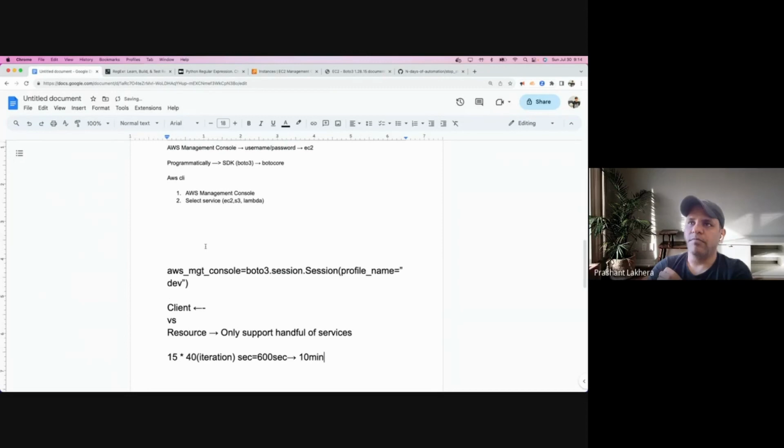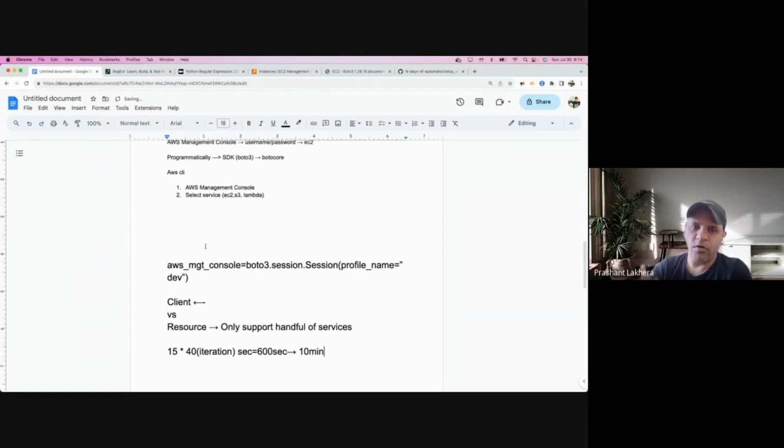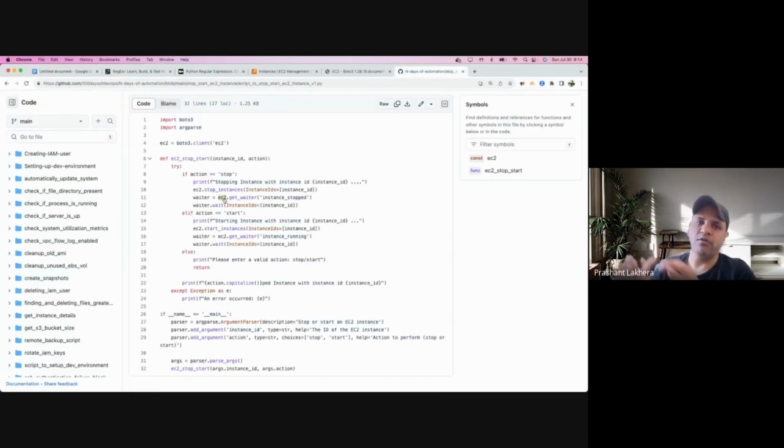Okay. So for your own practical, day-to-day work, you need to understand the difference between client and resource. And like I mentioned, most of the functionality is available on the client, so I suggest you use the client rather than a resource. I showed you something called meta, and using meta, if you want to use any functionality which is available on the client but your code is written on a resource, you can use it. The third thing I showed you is something called waiter. Waiter means it only exits or gives you a response back if your instance is actually in the stopped state or the running state.